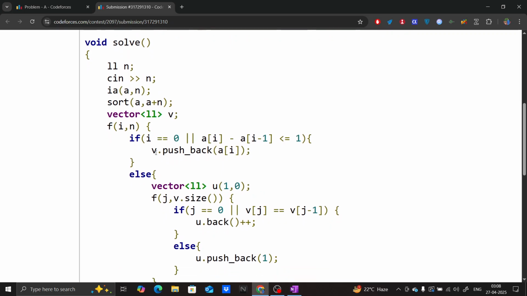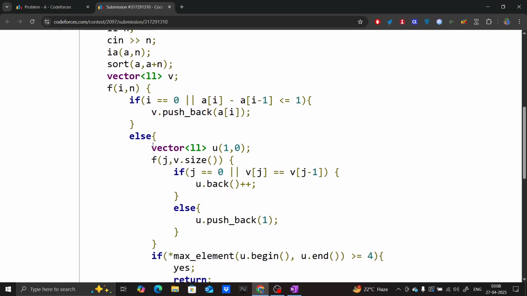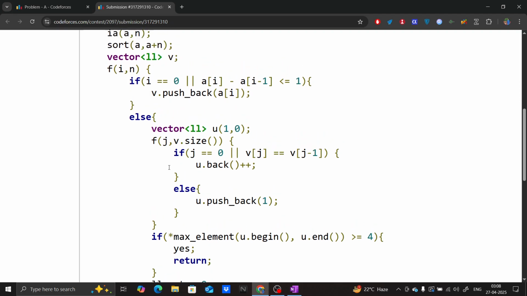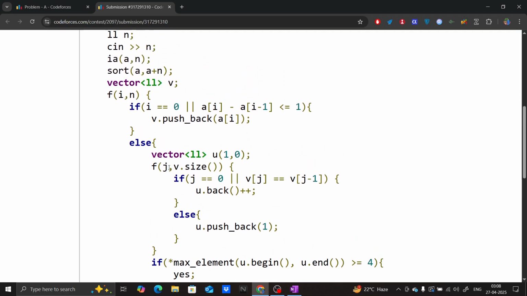Otherwise, I'll have to check this vector V. Whatever we currently have in the vector V, I'll have to check whether the answer for that is yes or not. And to check the answer for that, I'll make the frequency array.